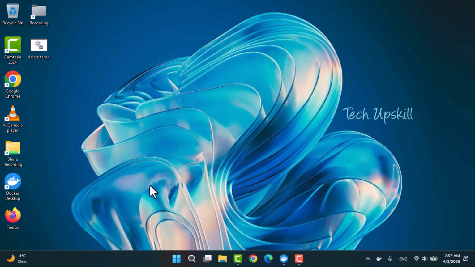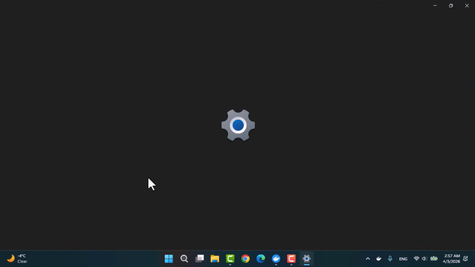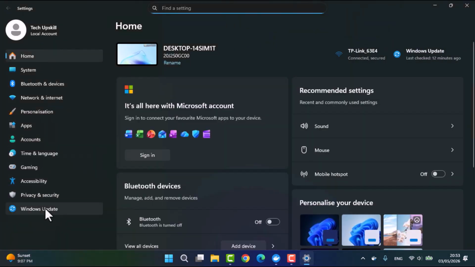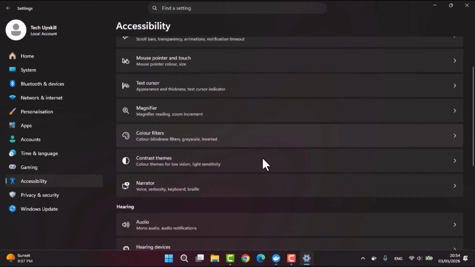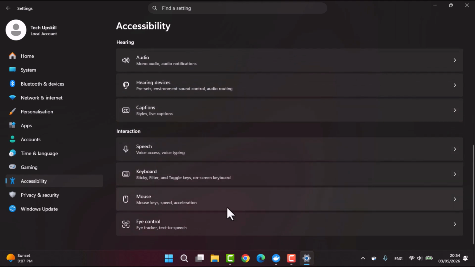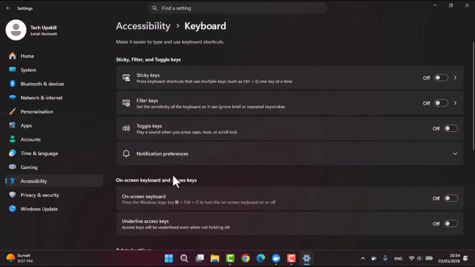Right-click on the Start button, then select Settings. Navigate to Accessibility, scroll down, and select Keyboards. Ensure that the three options listed here are unchecked or turned off.